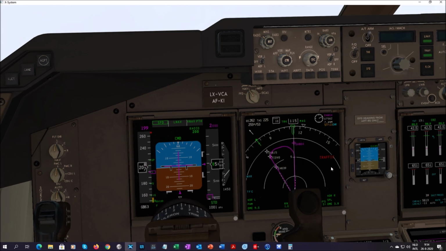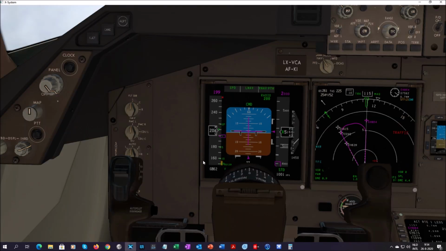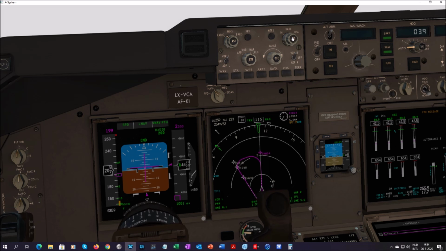I have a traffic warning, but I don't have any sounds for the traffic warning. There does seem to be something wrong in my installation concerning the sounds of some of the instruments. Anyway, we are descending through 3000, so let's switch from normal to 1001. There we are.